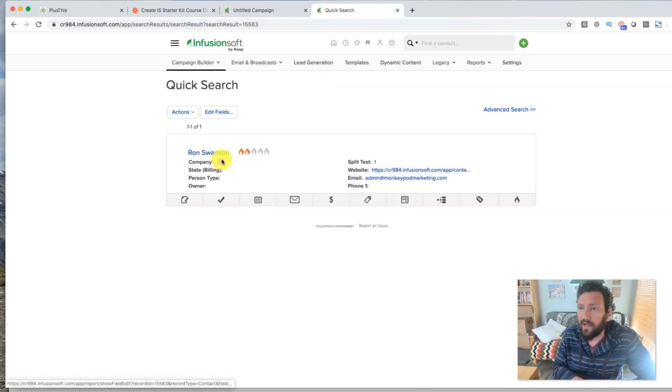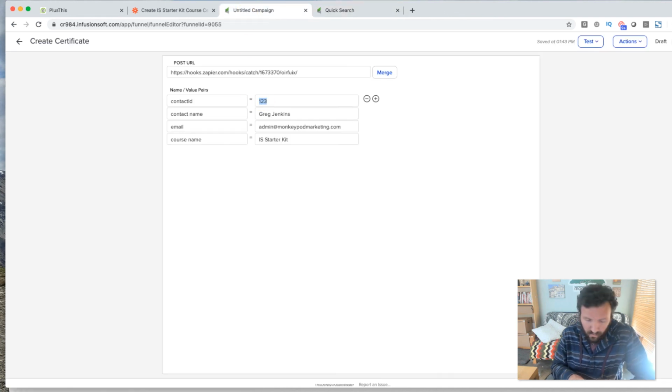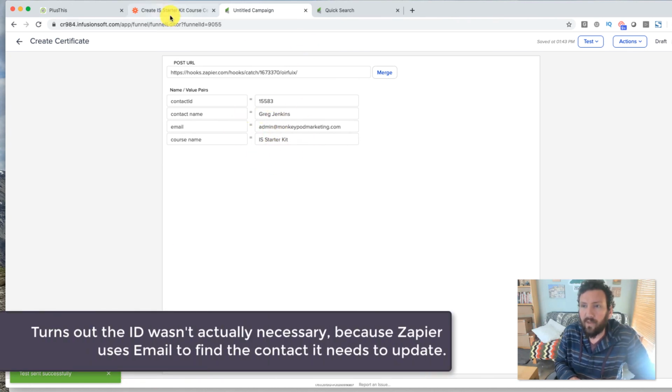So I've pulled up Ron Swanson, who is the contact that has admin at monkeypodmarketing.com. And his contact ID is 15583. You can see it here in the URL, as well as in the lower left-hand corner when I hover over his name. So 15583. Let's do 15583. And what that does is it just lets me send a test post to Zapier, so I can test that, and that way it'll use the information we have here for the remainder of the Zap.